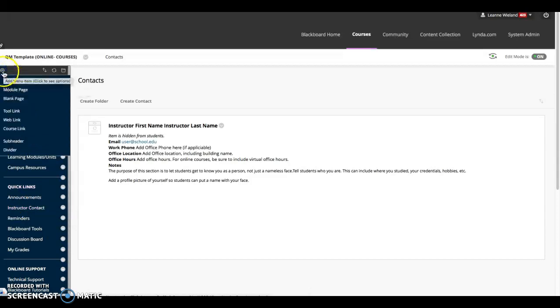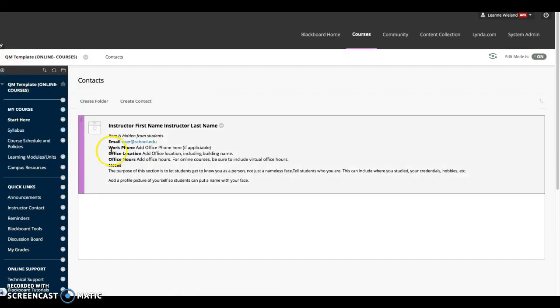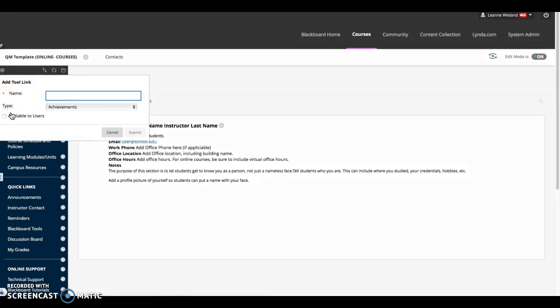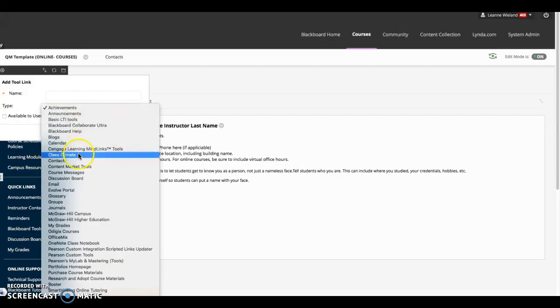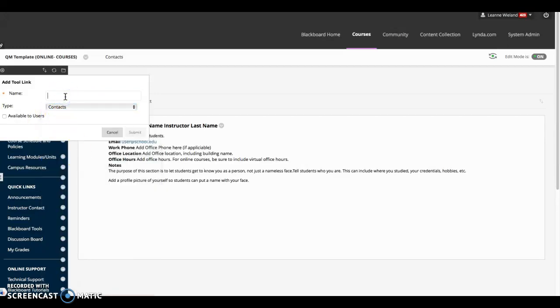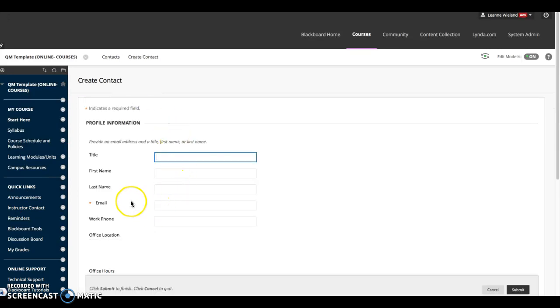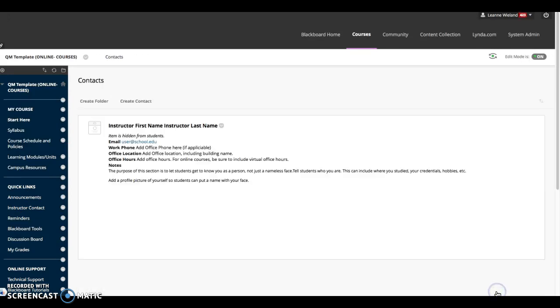All you have to do is come up here to your plus sign. Does everyone see that? Above this, there's a little plus sign, and you just say add a tool link. And then it would be a contact link, and you can name it instructor contact. And when you click submit, it'll pop up right here. Then you can create your contact and do all of that stuff. I know you're like, wait, but you said never to add anything to the left-hand sidebar. You can add this one. It's totally fine.